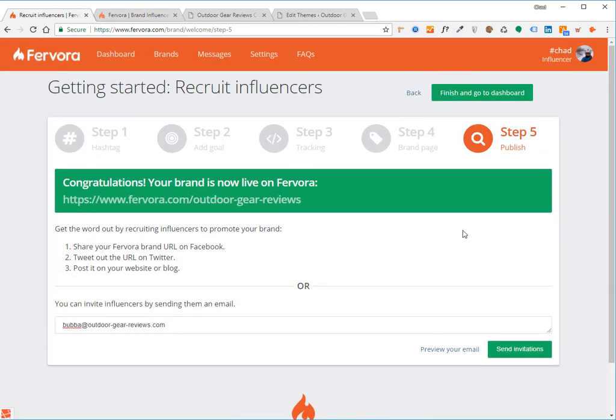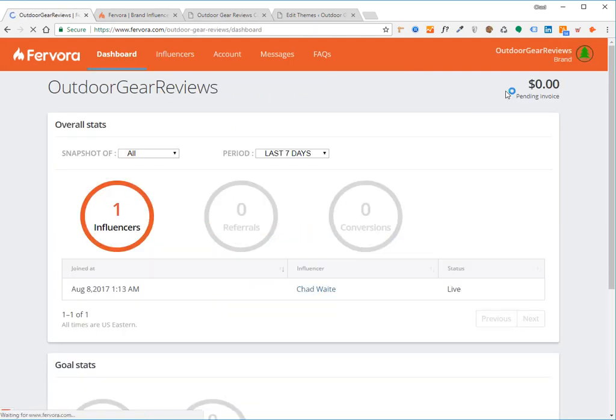And that's it. Once you're done, you go hit this finish and go to dashboard button. You'll be taken to a very easy to use but effective dashboard with all options to manage your program here on Fervora. And if you've reached this portion of the onboarding process, congratulations. You are now a brand who has gone live on the Fervora.com platform.